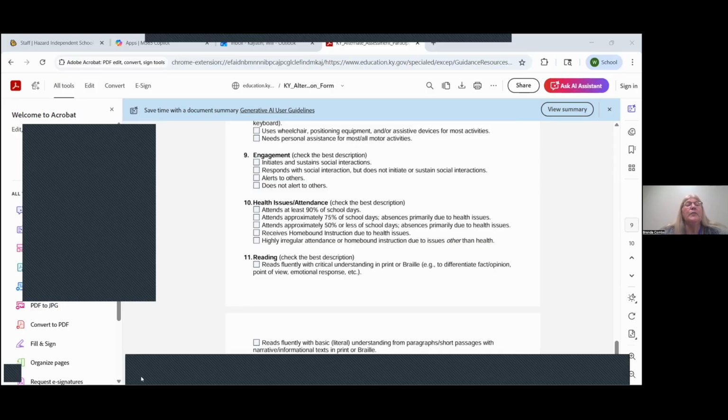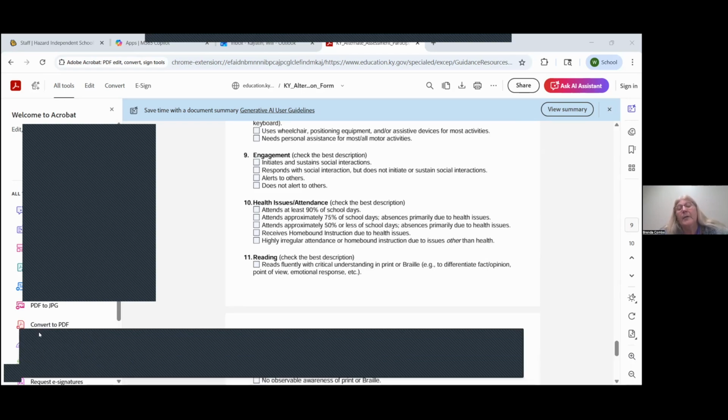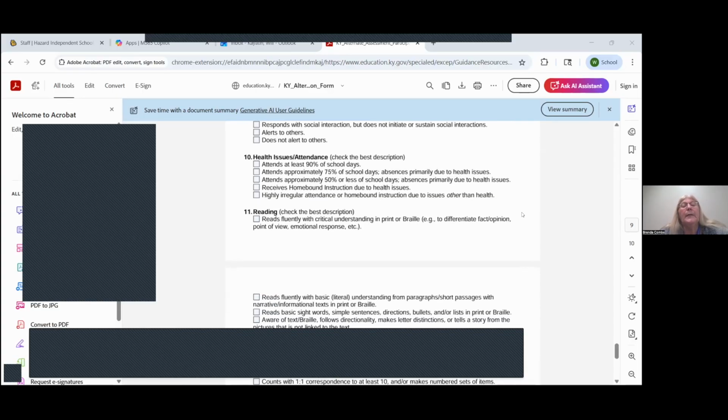Then number 10, we're talking about some health issues. Lots of times their health issues cause them not to come to school. They have to go to the doctor quite a bit. We do have medically fragile kids that we have to look at, and sometimes we may have to write a plan if they miss too much school with attendance. So it's asking: attendance at least 90% of the day or 75% of the day, and primarily due to the health issues. Attends approximately 50% or less of school days, primarily due to health issues. Receives homebound instruction due to health issues.